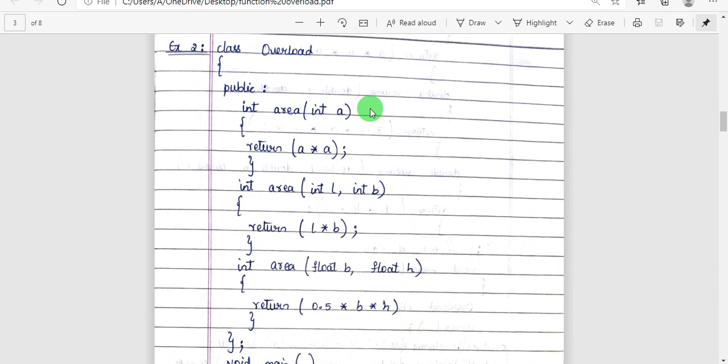Next we are going to see the second example. Here we are going to display the area of different geometrical figures. Function overloading has the same function name with a different number of arguments and different types of arguments. Remember that. So here you can see class overload. This is the class name.